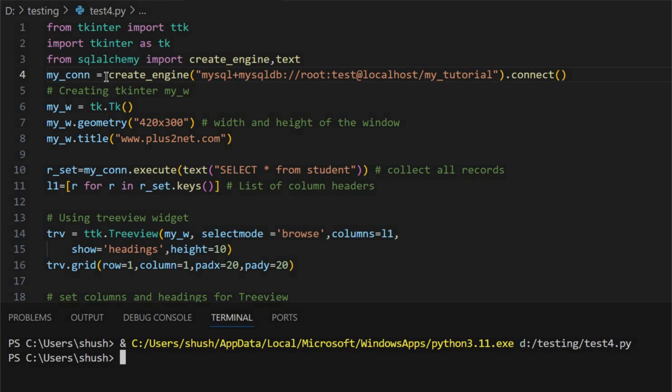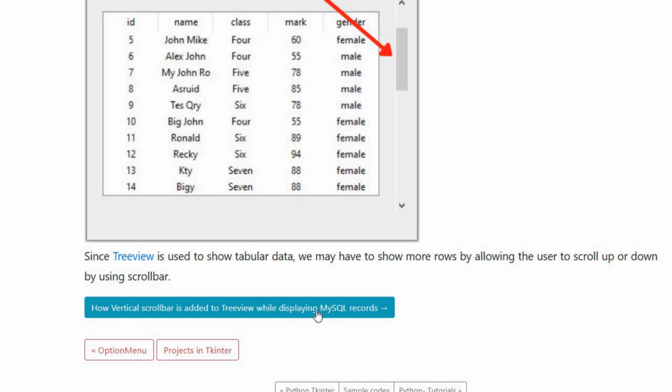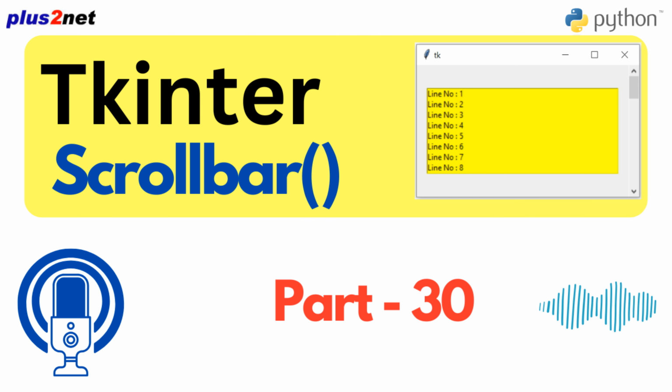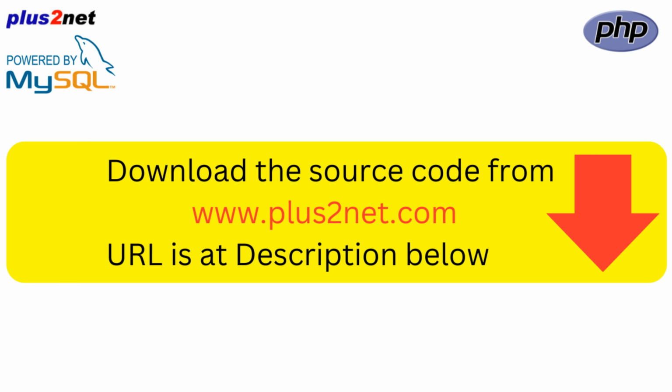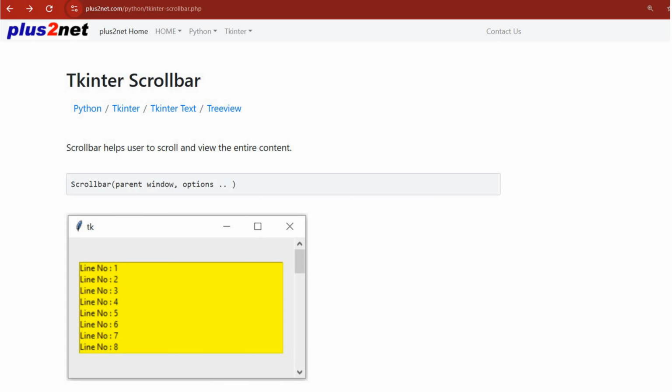Totally. And actually, they hinted that they have a whole other article that's specifically about adding scroll bars to tree views. Oh, wow. When you're displaying data from a MySQL database, that sounds like it could be a whole other deep dive in itself. It really does. We might have to check that out sometime. But for now, I think we've got a really good grasp on the basics just from this source.